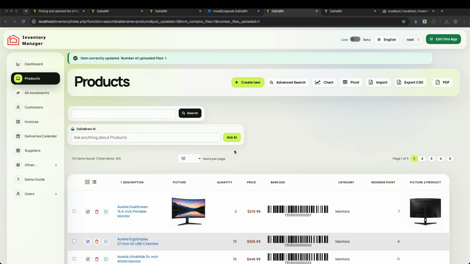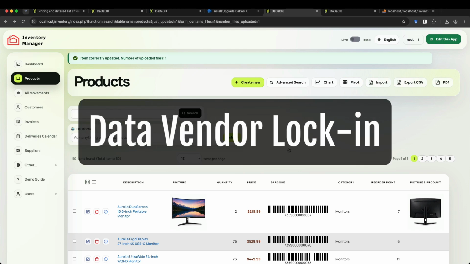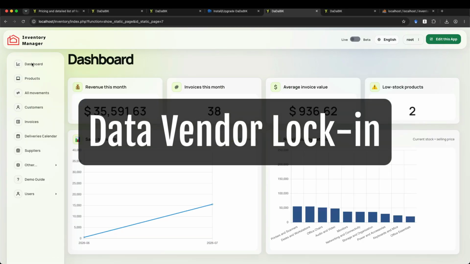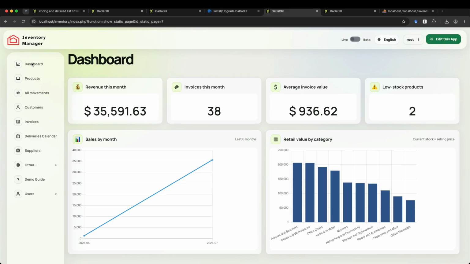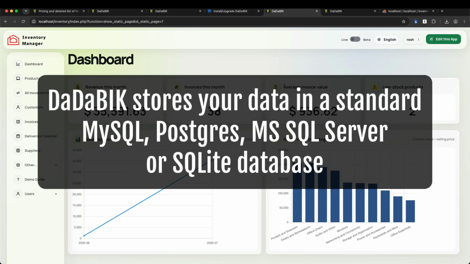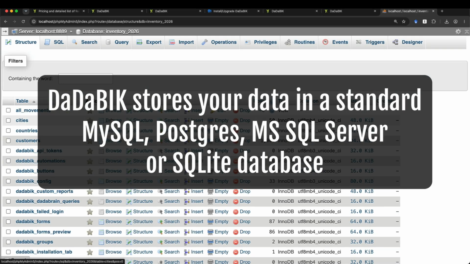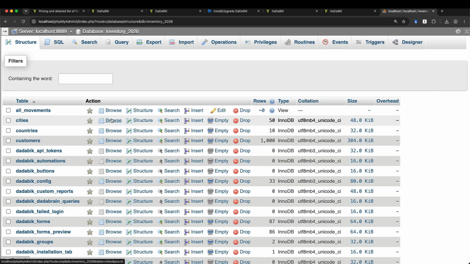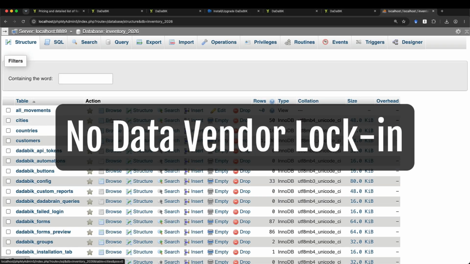Now, let me tell you something about data vendor lock-in. First of all, because DaDaBIK is self-hosted, the application runs on infrastructure you control and works directly with your SQL database. So your business data is not stored inside a proprietary cloud-only platform. This way, you can avoid data vendor lock-in.